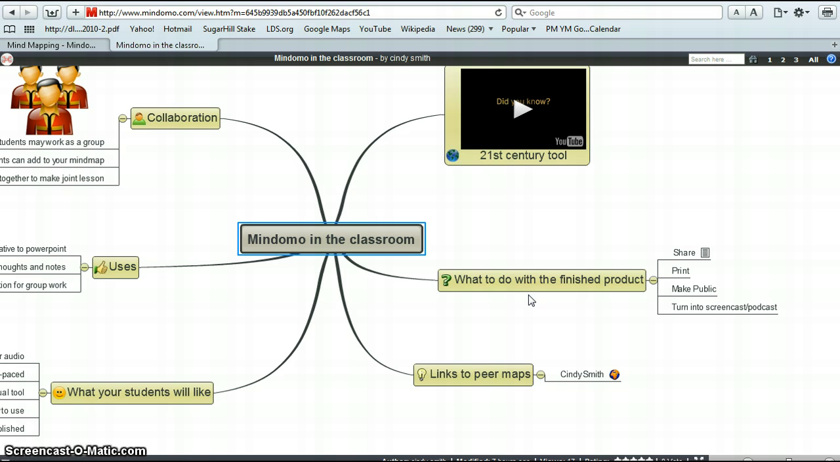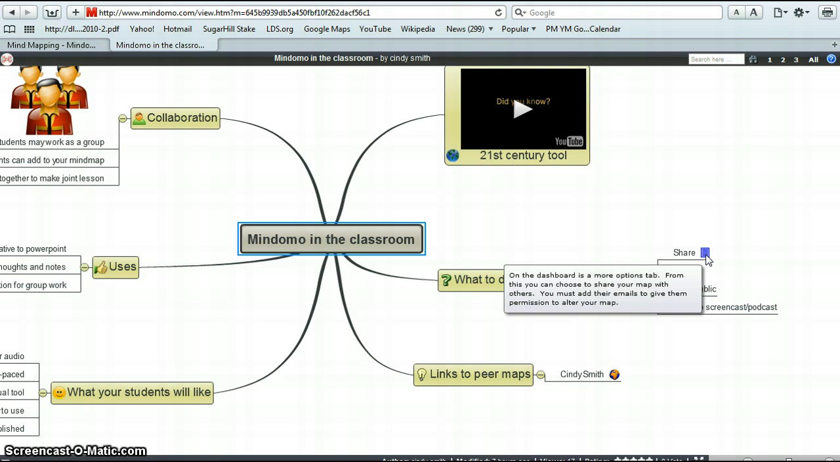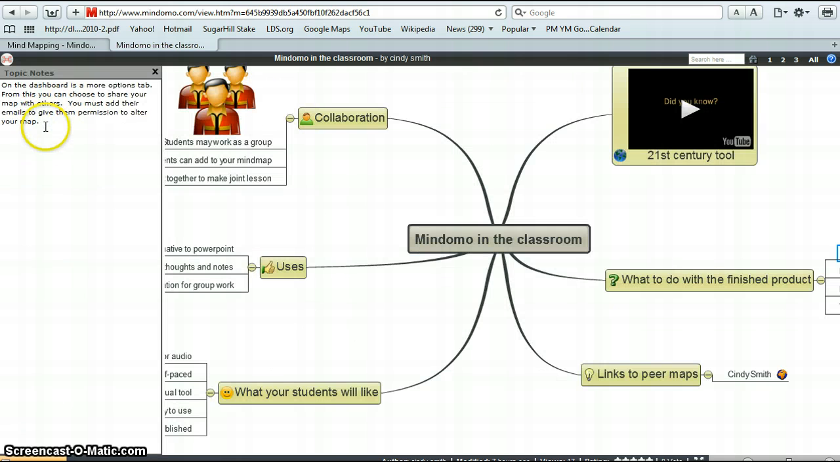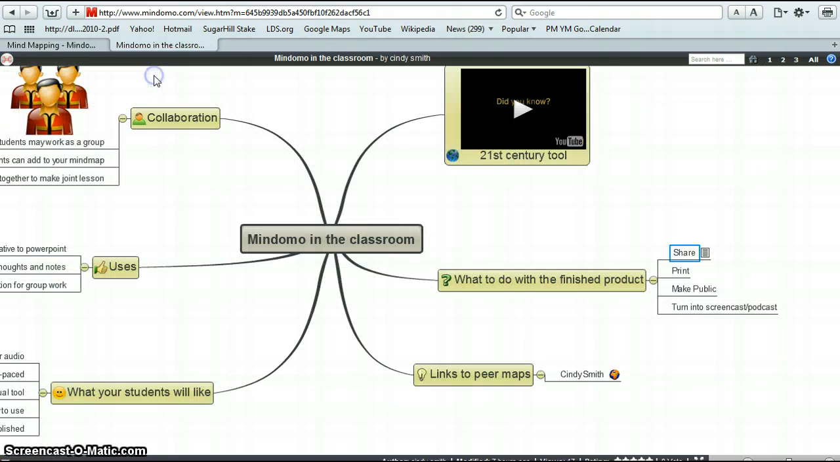Now, the final thing I want to talk about is what you can do with your finished product. So once your students or you have created your Mindomo, or your mind map, this is what you can do with it. Now, you can share to others, and here you can see that I've added a note. So if you click over here, it tells you how you're able to share. So you can do that within your presentation, where you can add notes that the students can view or that you can go over. Okay, so that tells us right there how to share.